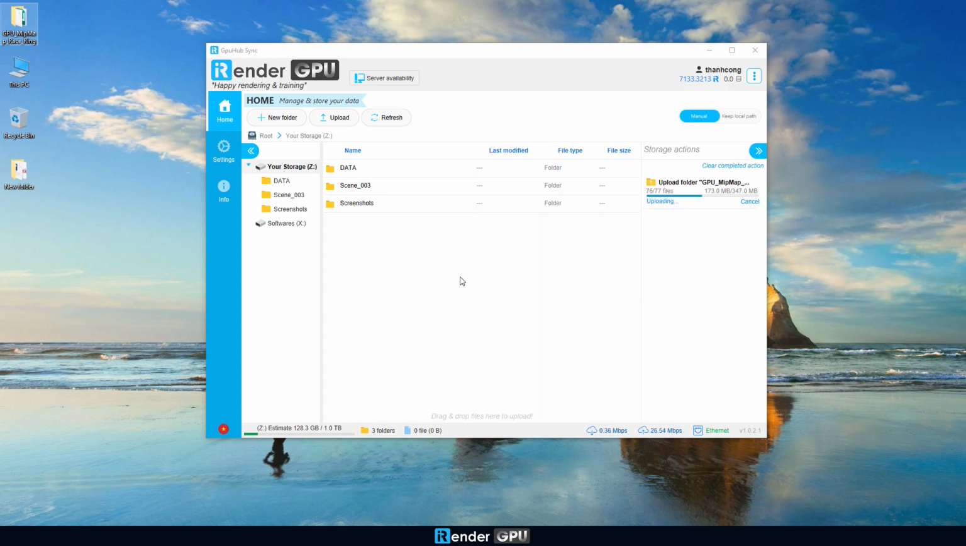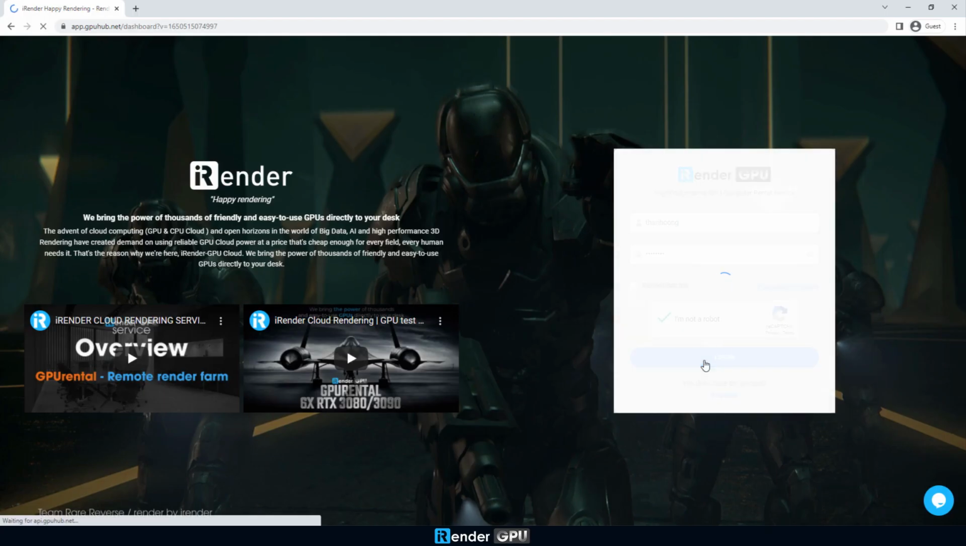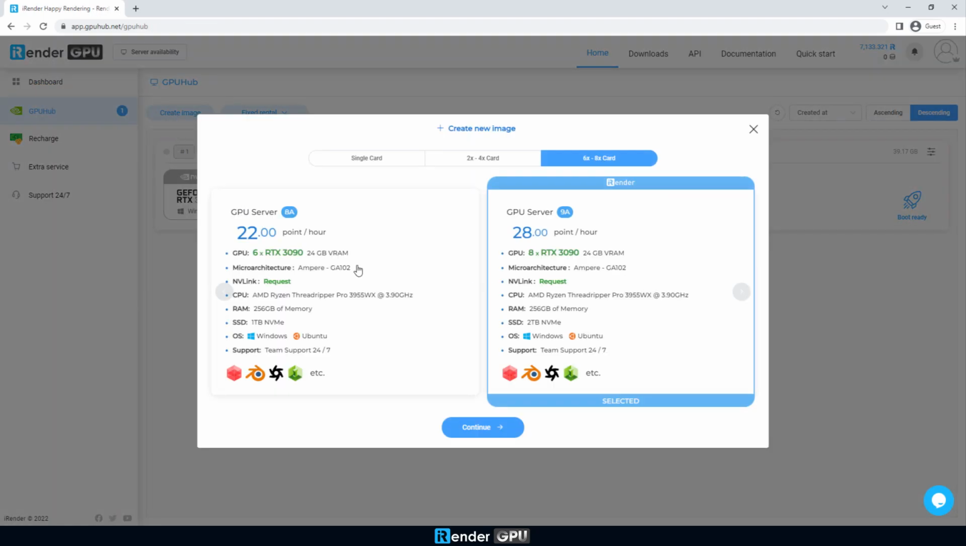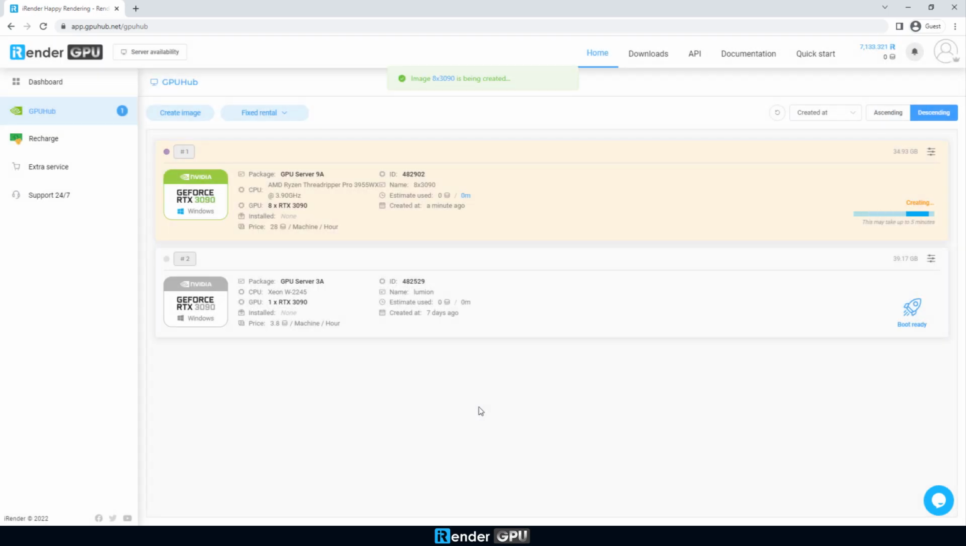need to transfer our rendering file to the remote server by using GpuHub Sync. Once uploaded successfully, we log into our iRender account. We'll utilize GPU rendering, so choose GpuHub. Just create a new image with the 8 RTX 3090 package if you do not have any images.